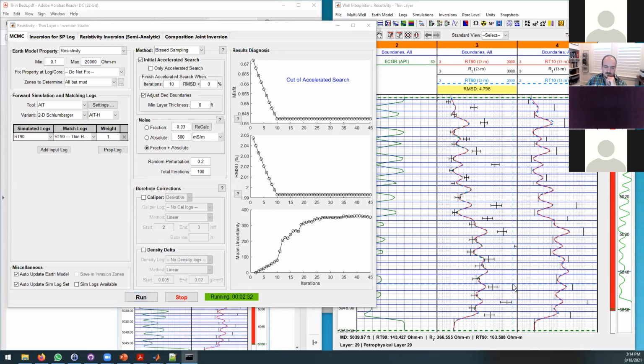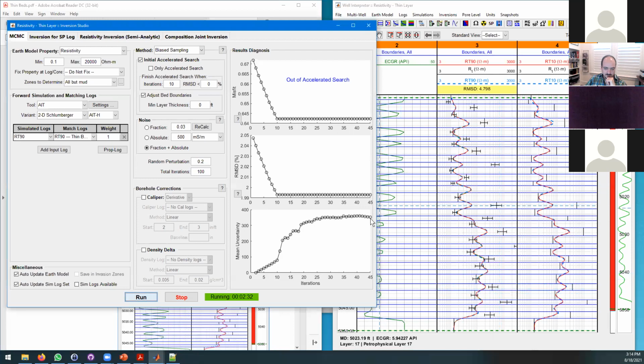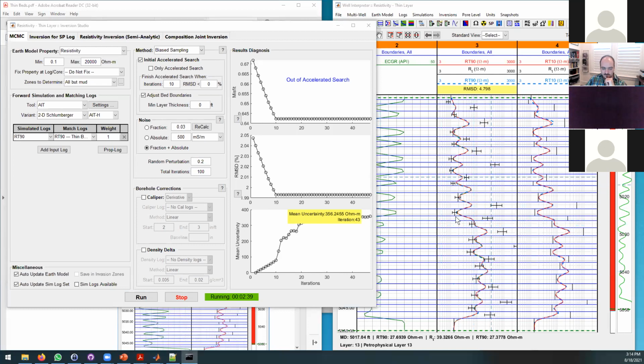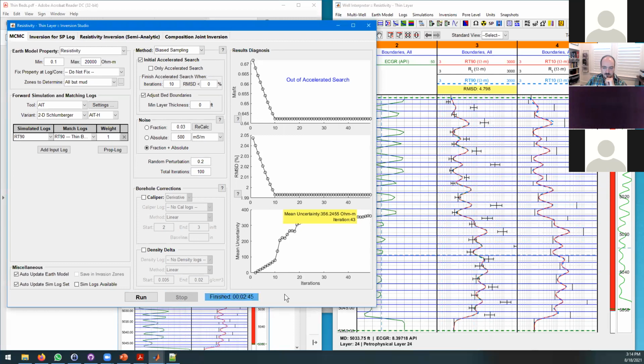Okay. Well, it's reaching stability. You can see that the mean uncertainty is not going much faster. So I'm going to stop it. And then, well, you can use these values for future analysis or for other things that you might want to do. The other thing I wanted to show you is that we can do, well, let's do it for these two simultaneously, for the shallow and deep.